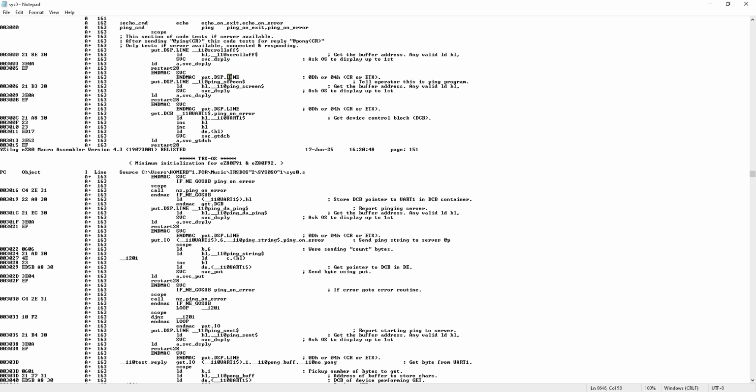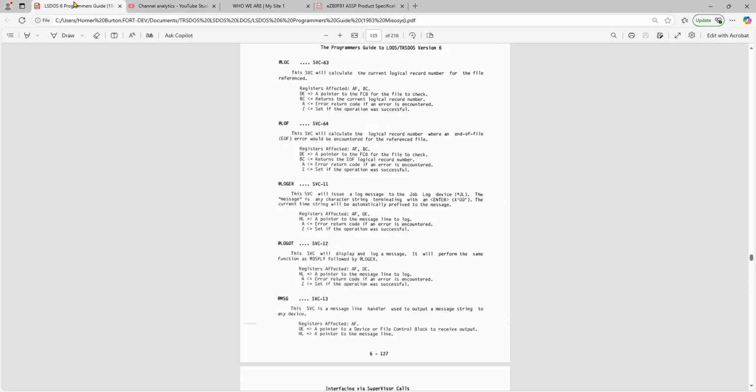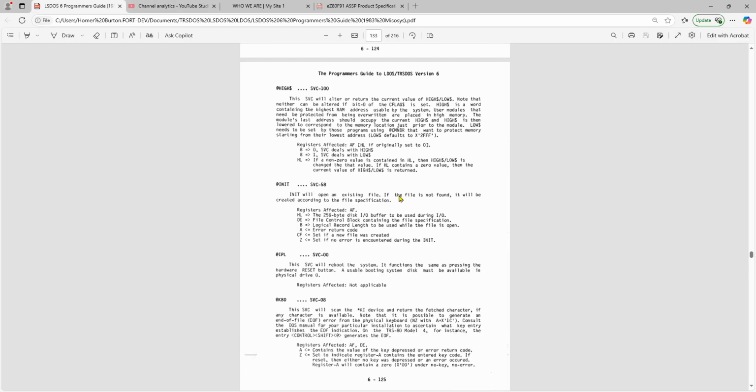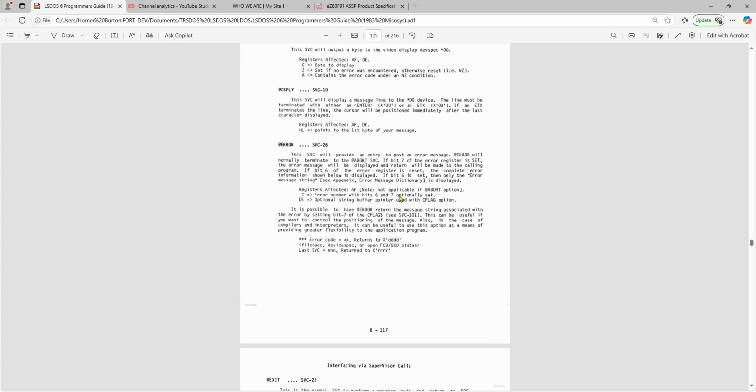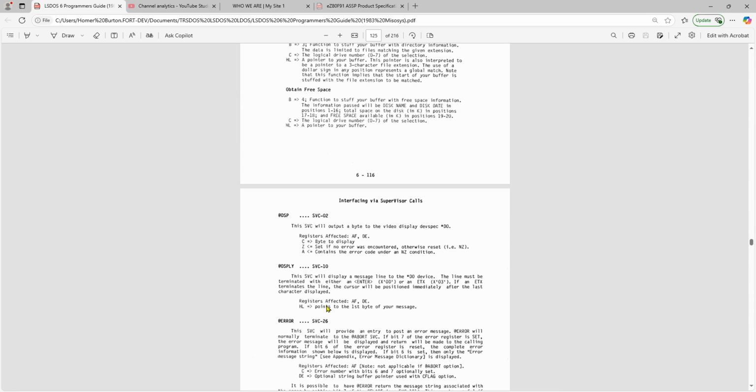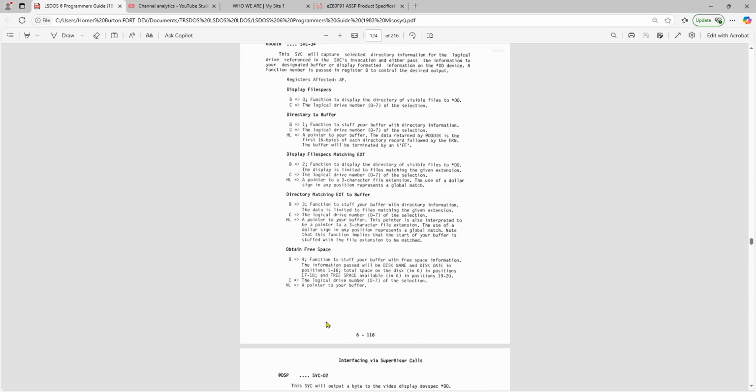So we can even see what it does. 3E is load register A with a binary value that follows right after the opcode of 3E. The byte that follows 3E is 0A, which is the display byte. Let me see if I can find it real quick. If we come over to our programming manual and let's see, let's look under display, display line.